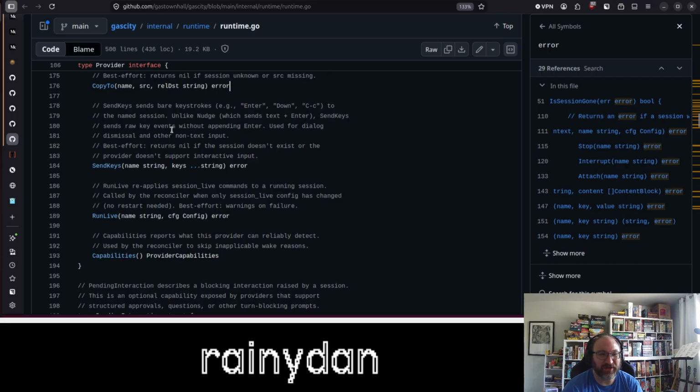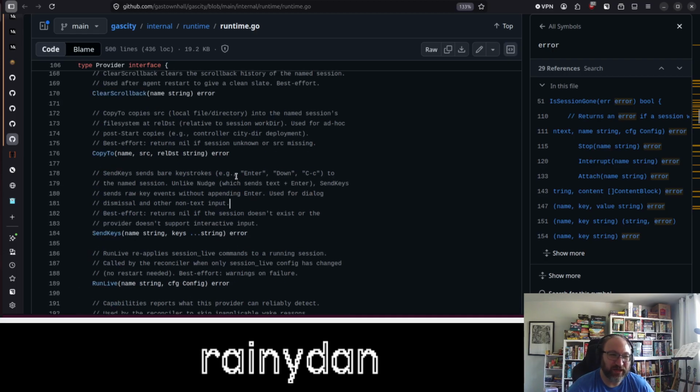Send keys sends bare keystrokes. Sends raw key events without appending enter. Nudge sends enter. Send keys just send stuff. Used for dialog dismissal and other non-text input. Returns nil if the session doesn't exist or the provider doesn't do interactive input. That makes sense. And it seems like you should be able to implement nudge in terms of send keys, right? If the only difference is you're going to send the same bare keystrokes and then enter.